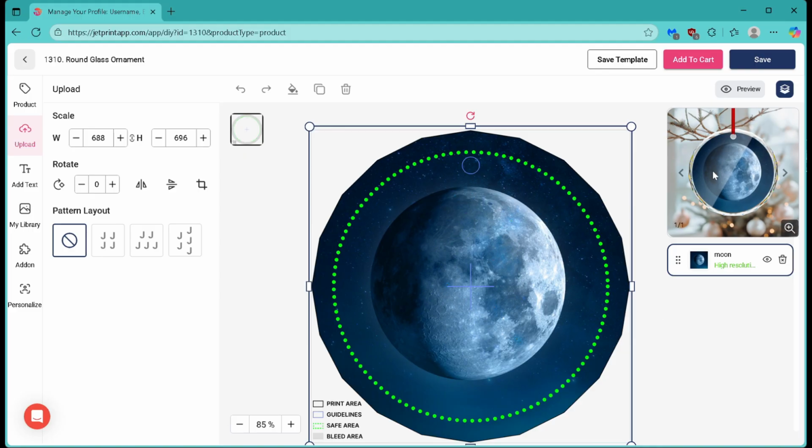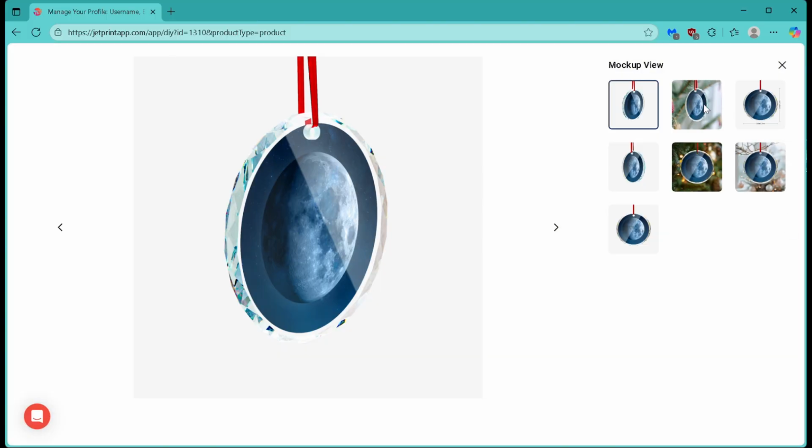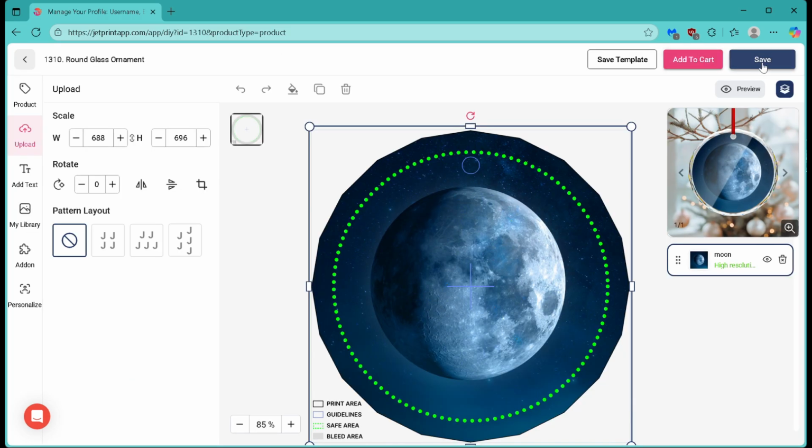On the left side, click on the plus sign to preview your design in 3D view. This helps you see how it actually looks. And once you're happy with everything, go back and hit save. And that's how to create product on JetPrint.